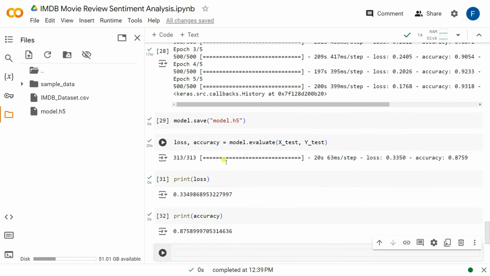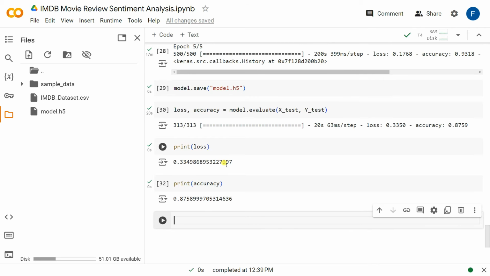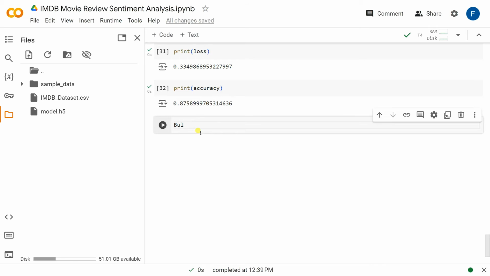You can also increase this. Now I'm going to build a predictive system, give it one text, and try to predict it. Okay, now it's time to build a predictive system.